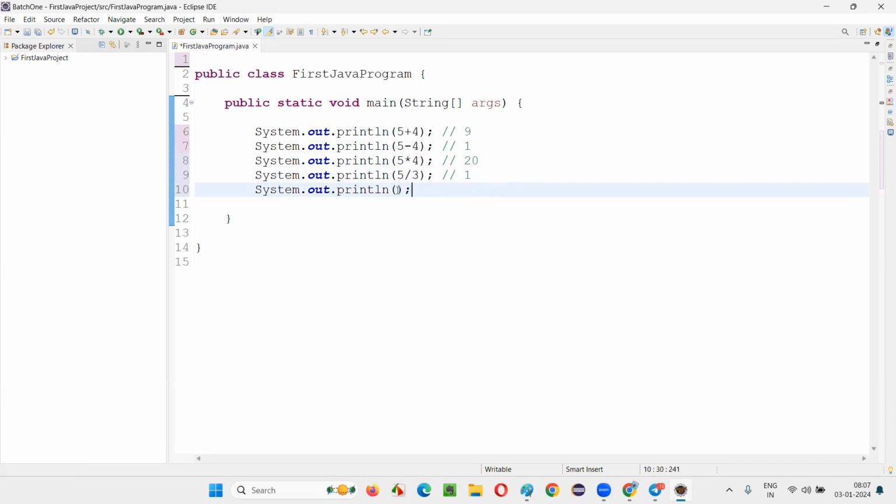System.out.println 5 modulus 3. When I divide this 5 with 3, what will be the remainder? 2. 3 ones are 3, 5 minus 3 is 2. 2 is the remainder. So modulus is all about remainder.